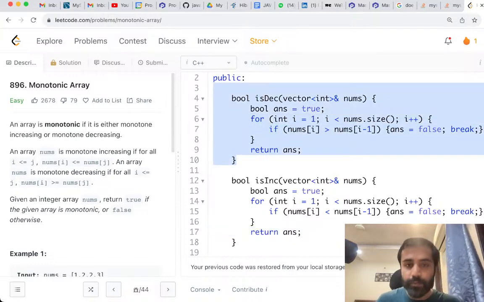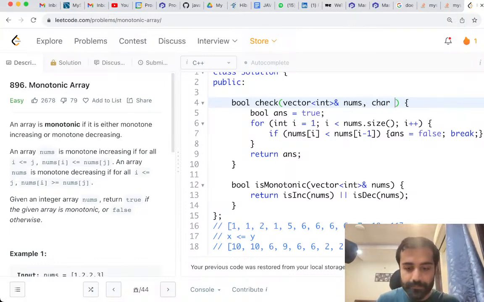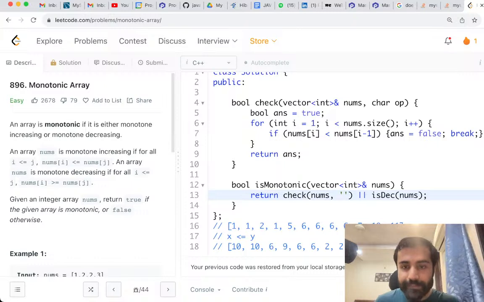So guys, maybe what we can do is that we'll call this method check, because now it is no longer just for increasing or just for decreasing. And now along with the array, I'll pass a character variable operator. Operator is a reserved keyword, so let's say op. Okay. Now what I am going to do is I'll call check on my array first for the greater than sign and check on my array for the smaller than sign.